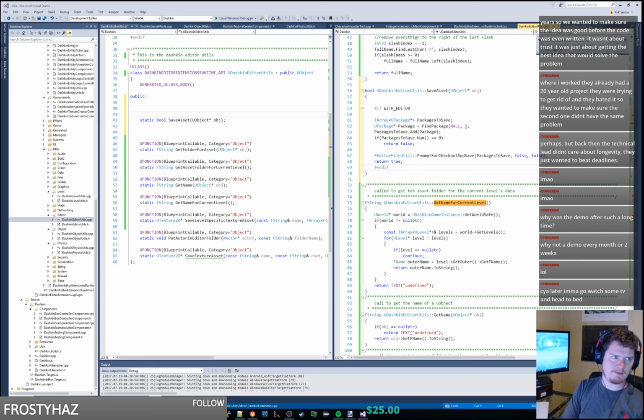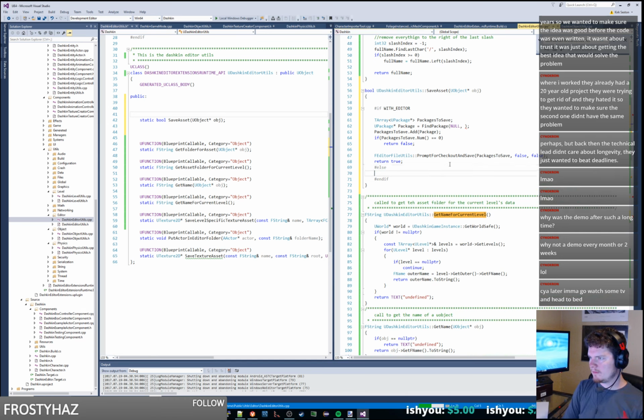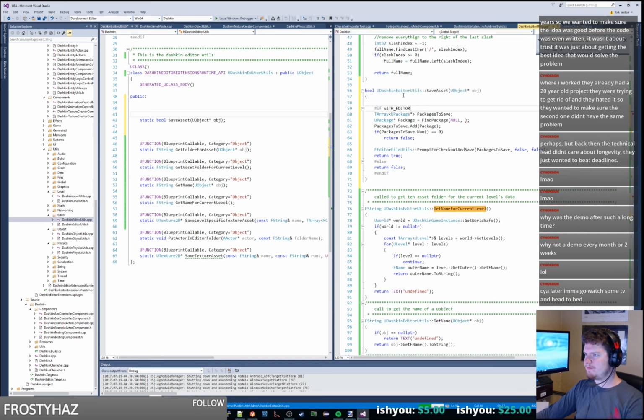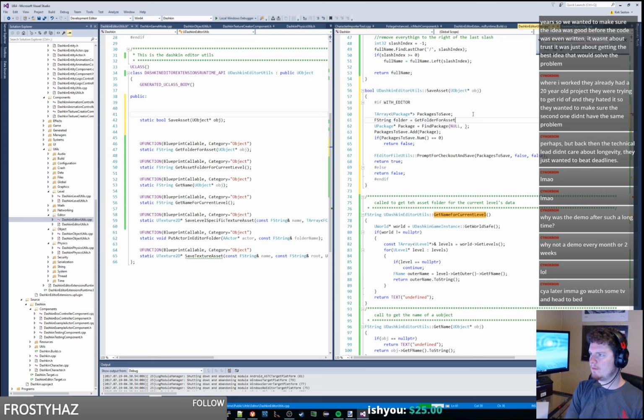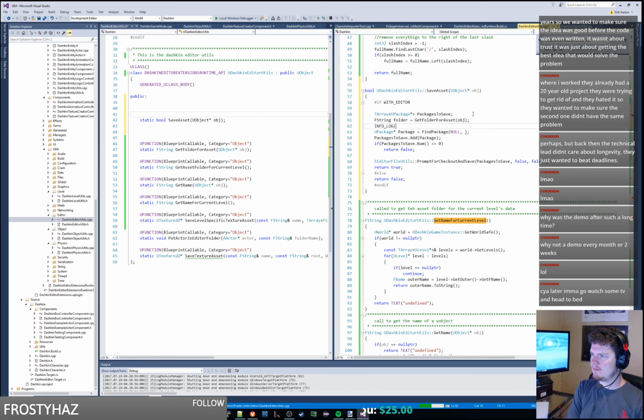Is there a pound else? I haven't even used that. You can see I don't really use pound defines that much if I can help it. And we'll just double check that we actually got this thing rolling properly.